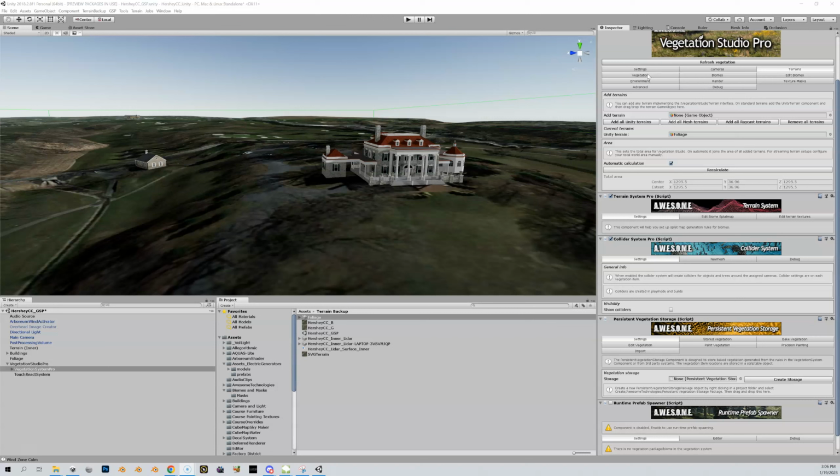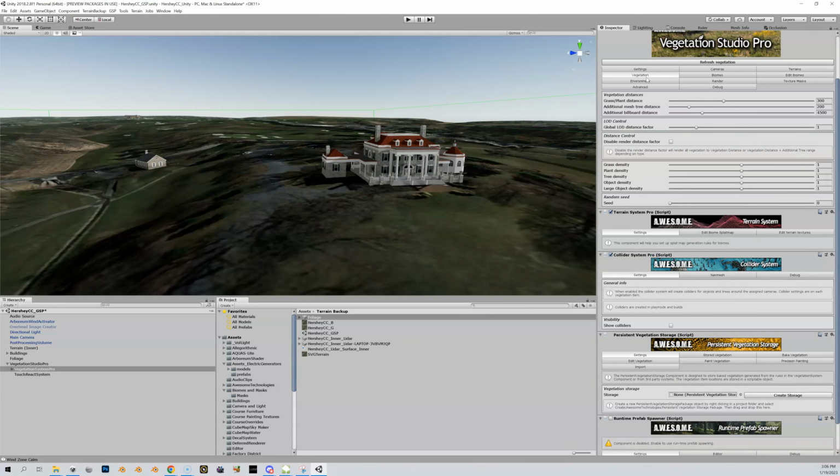Okay, so moving along, let's go down to our vegetation tab here. Now these should be set for you based on the VSPro installation package that I've given you, but I'm going to explain what these are because you might need to tweak these later on. So this is the default settings for these, and this is what we recommend to start.